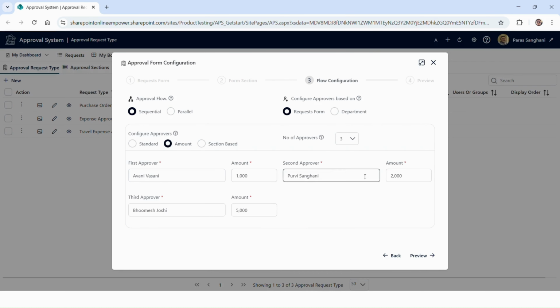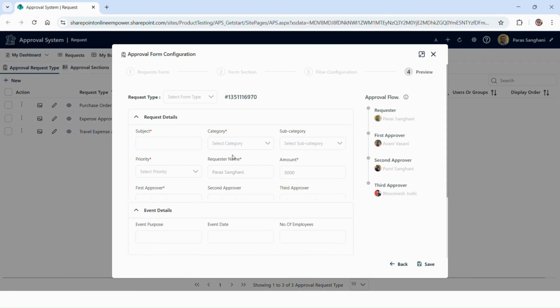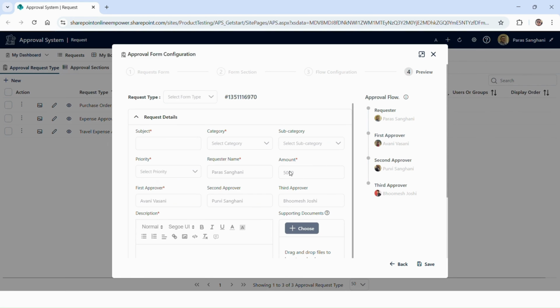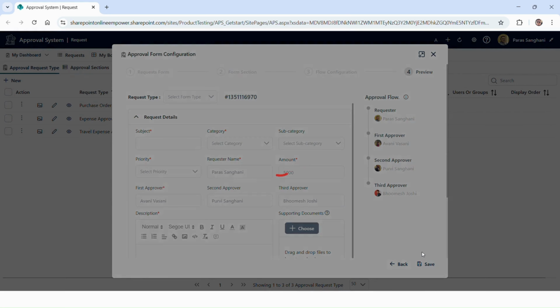Up to $1,000, only one approver is needed. If the amount exceeds that up to 2,000, then the first approver as well as the second approver are needed. If the amount is up to 5,000, then the third approver along with the first and second will also be needed. Let's click on preview. Preview shows us the form design, and an amount field will also be present. On the right-hand side, we can see how the form and the approval flow will look. Hovering here also shows the details of the flow. Let's save it.